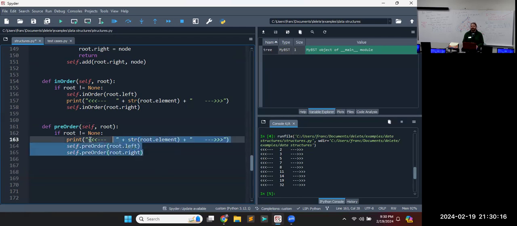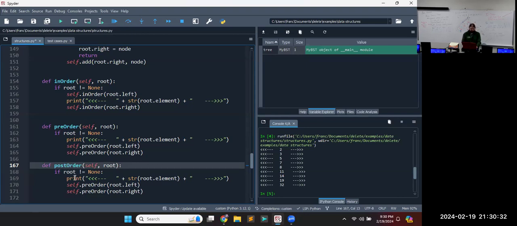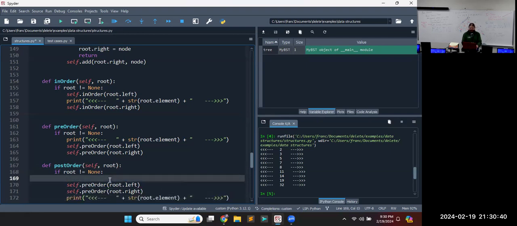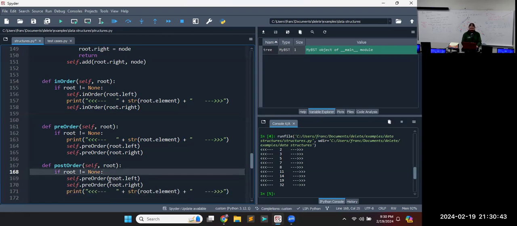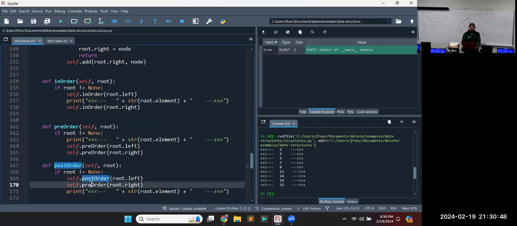Which actually we can just copy this now. Copy that. Come down here, paste that, and change this to post order. Post order, again, got self and root. If root's not none, post order goes last. Cut that. And what the prefix post always means, put it down there at the end. And change these calls to post order, left as far as we can. Then we go right, and then we print the node.